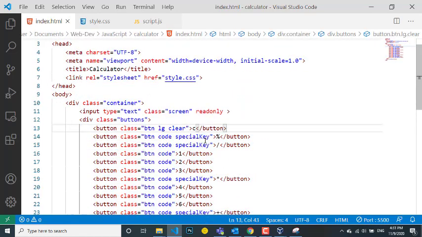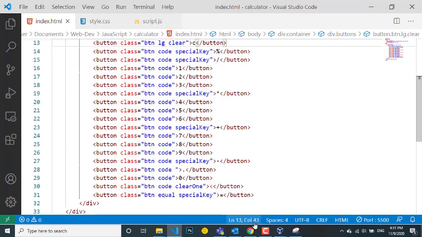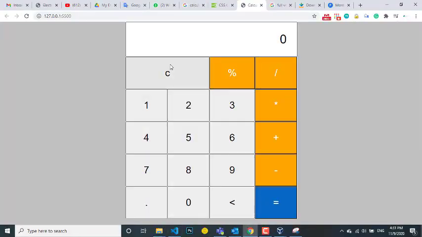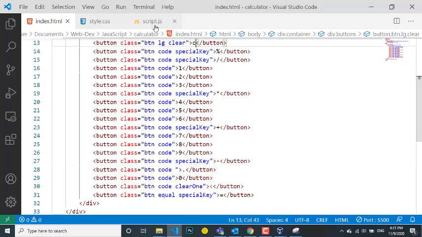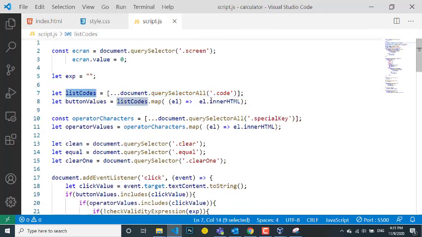Just this clear and this equal button, I mean this one and this one, are the two buttons that are not part of that list of code. So then we get it. We have to now remove this one, it is returning the HTML element inside this array.